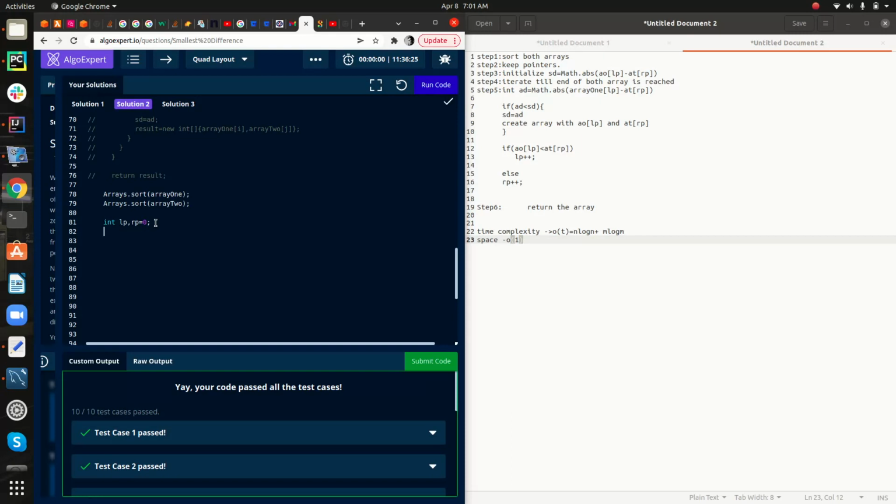Next, initialize int SD is equal to Math.abs of array1 of lp minus array2 of rp. So now we take a while loop.